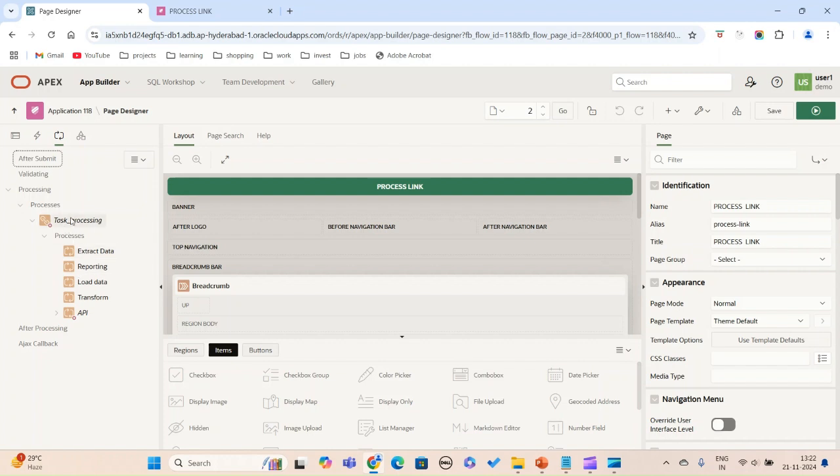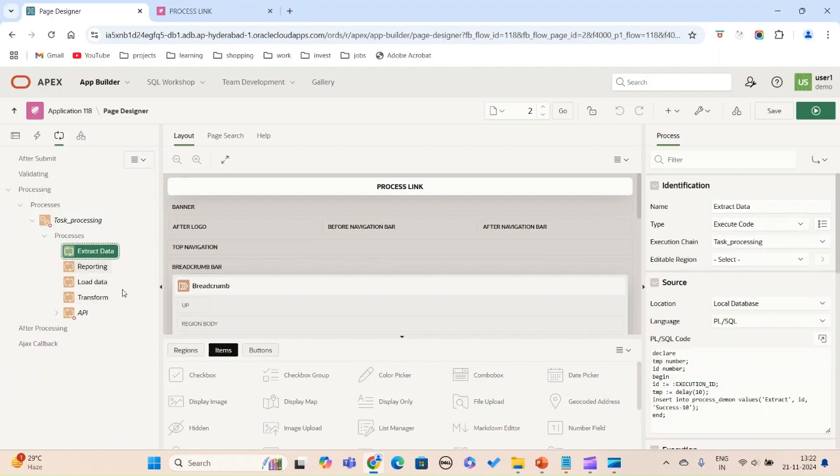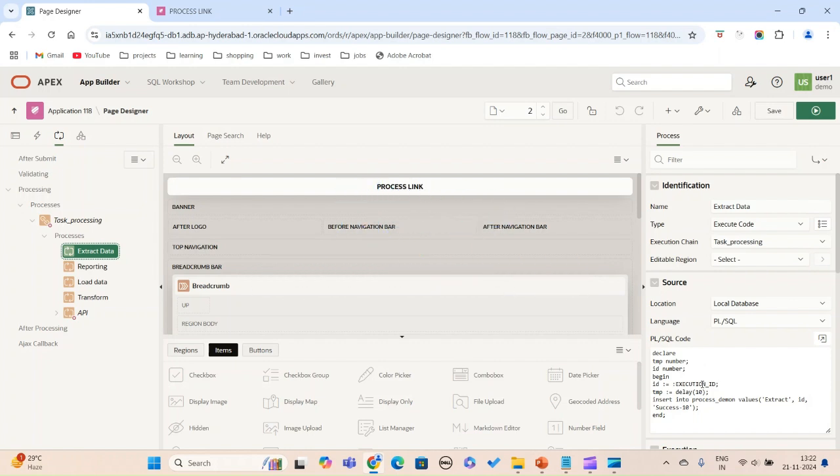When you want to build the process dependency, first you have to have the master one, the chain execution, and underneath it you can have different process execution code. You can have the PL/SQL code. I think this demo was pretty straightforward and simple, and I hope you understood it better. Thank you. Cheers.